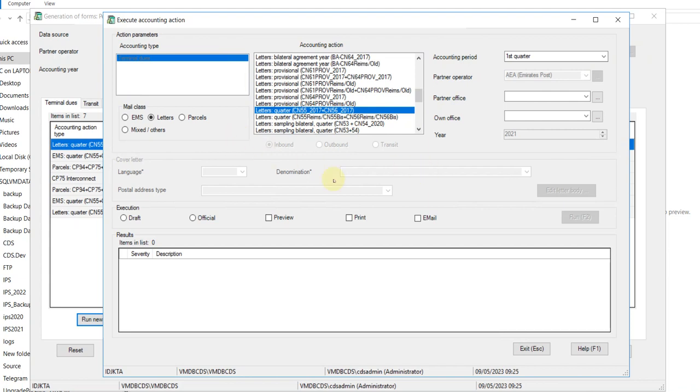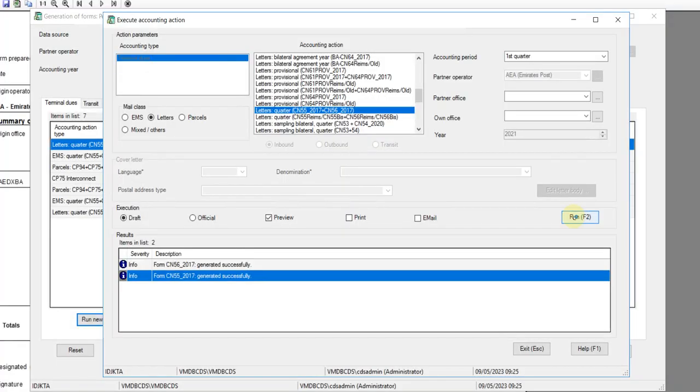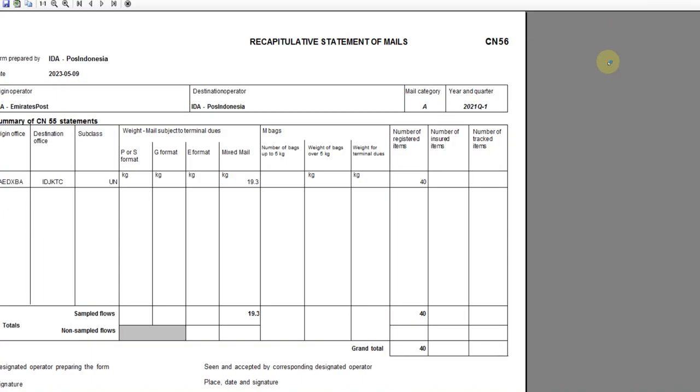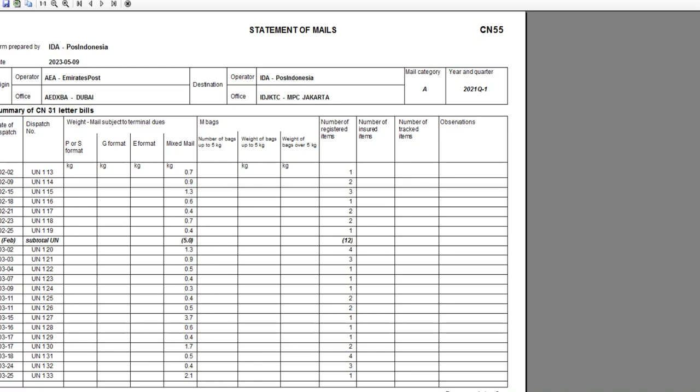Before I run official form, I run draft and preview and see if it is running. Okay, it's running. I could print CN56 and CN55 together.